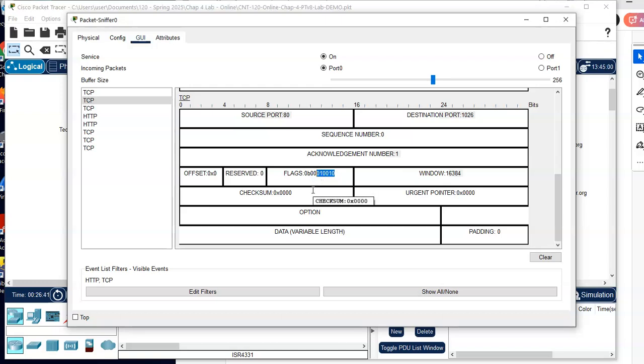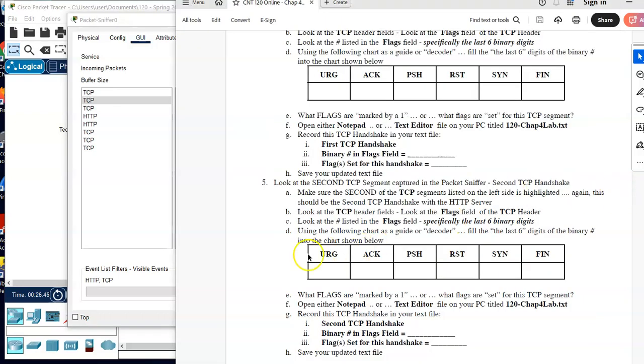And we try to highlight those 6. So we have 0, 1, 0, 0, 1, 0. So we have the acknowledgement field and the sync field set. It acknowledges my synchronization and it says, oh, by the way, let me send you my synchronization. So this is indeed the second handshake.